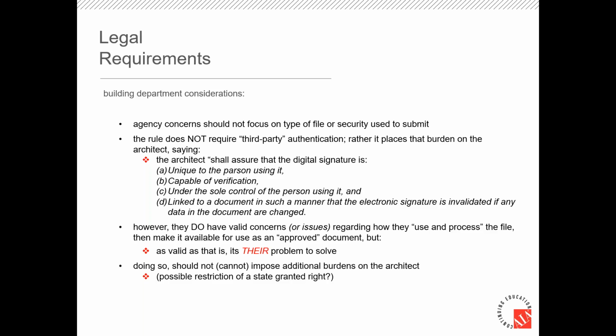Now, we said we'd talk a little bit about building department considerations. Here's the problem. We've just gone through requirements that the document be secured. Essentially, that's what these ABCD requirements are. I repeated them here for ease of review. The agency concerns should not focus on the type of file or the security used to submit it. That's not really their call. That's the call of the board, and it's the call of the architect.